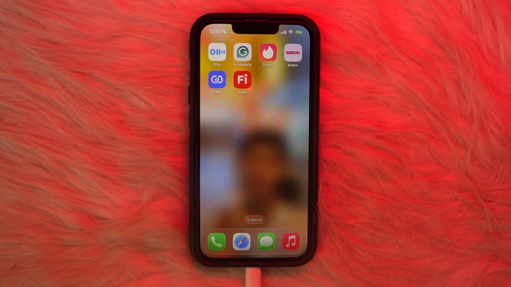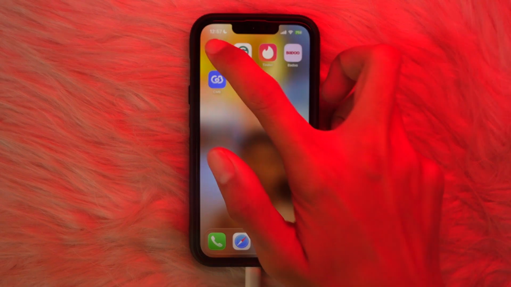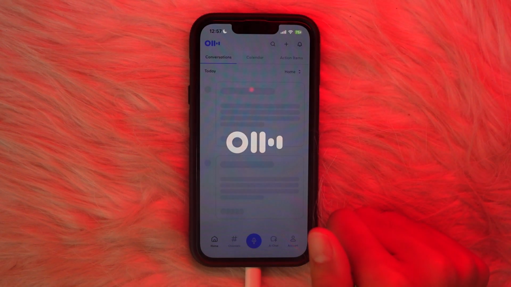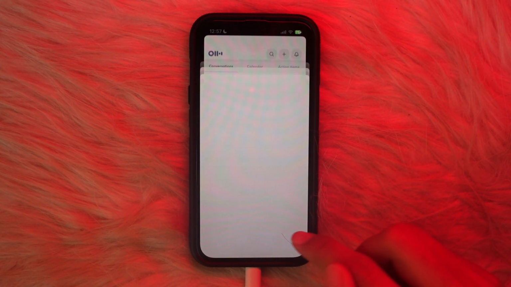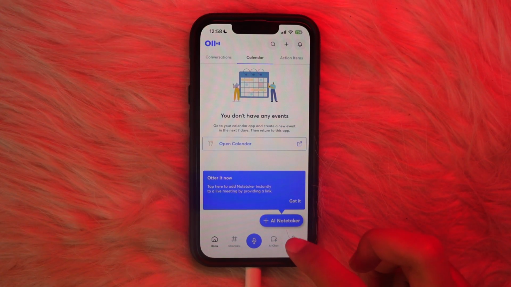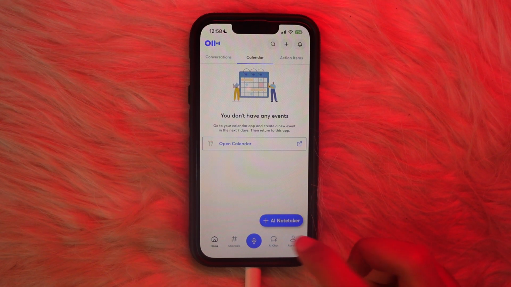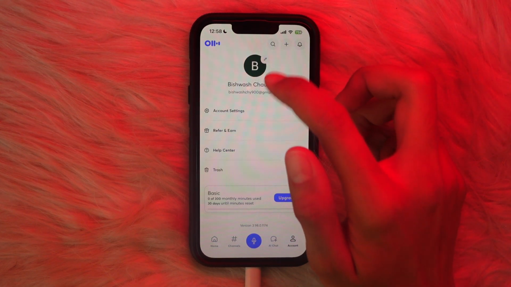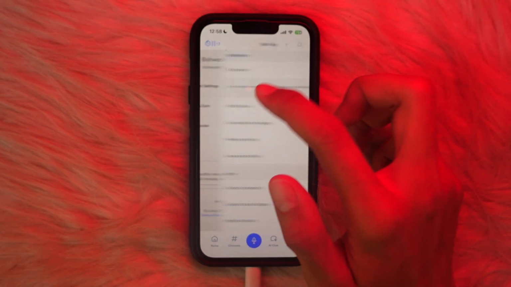In this video I'll show you how to log into your Otter.ai. For that, just open your Otter.ai app, and now what you need to do is tap on your account button that will be on your bottom right corner. Just tap on that, and then I'm already logged in, so I'll just log out from here.